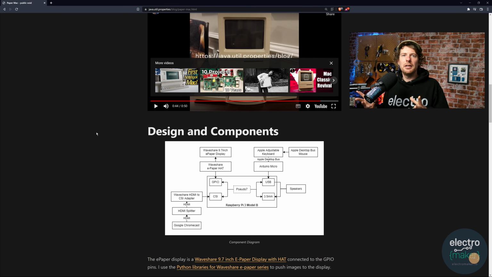Now, a few things jumped out to me about this project that were super cool. The first is that an Arduino is used to go between the original Apple peripherals and the Raspberry Pi. There's an ADB to a USB converter in there, which is courtesy of the Arduino Mega, I think it is, or an Arduino Micro, sorry.